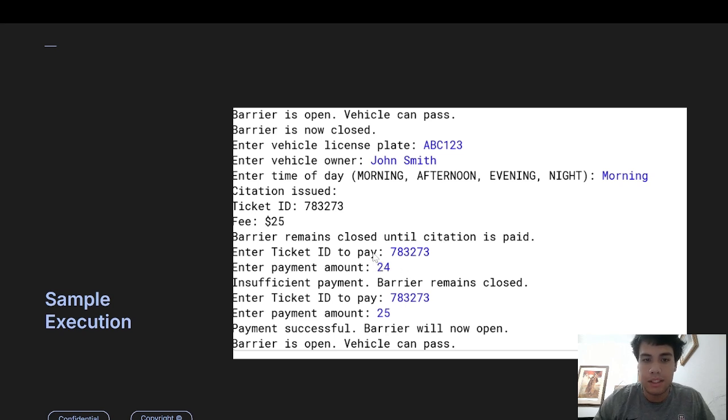If this amount is less than the fee, then the arm will remain closed, and will prompt you to enter this information again. And only if you match the fee or it is greater than, then the arm will open and your vehicle will be able to pass.